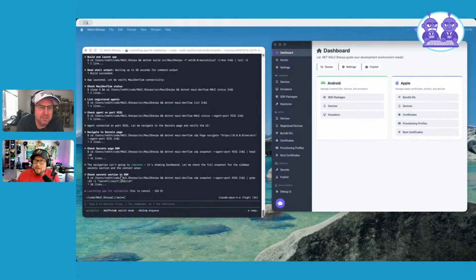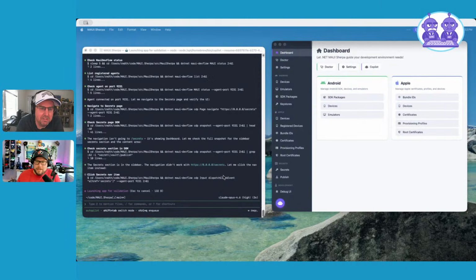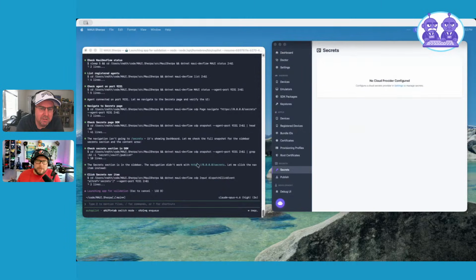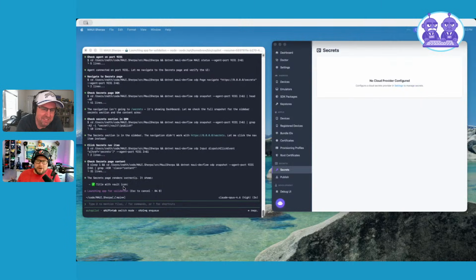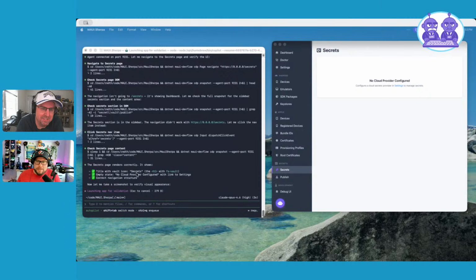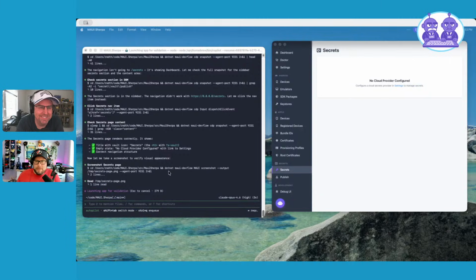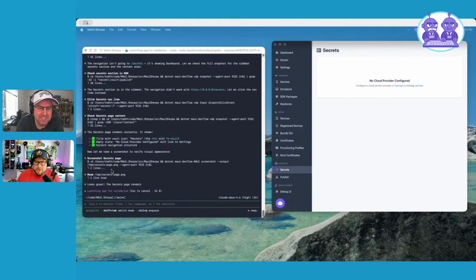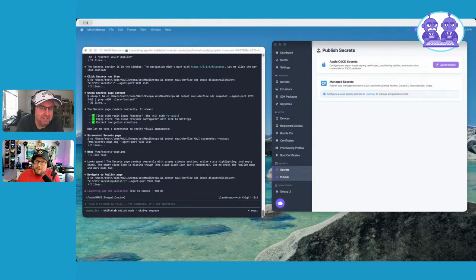Let's see if it actually gets this. Navigation didn't work. Oh, there you go. You got there. So secrets. It went over and navigated itself. And now it's going to start finding, like, oh, I see this, but it says no cloud provider. Hopefully now, let's see if it goes to settings. And this is again where you maybe have to start kind of steering it. It's going to do it.